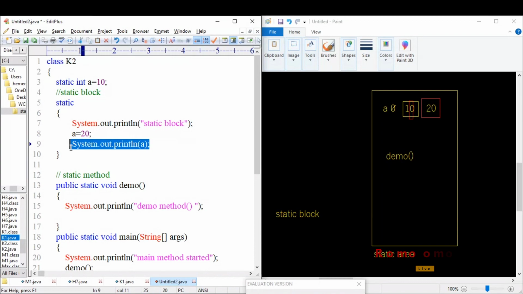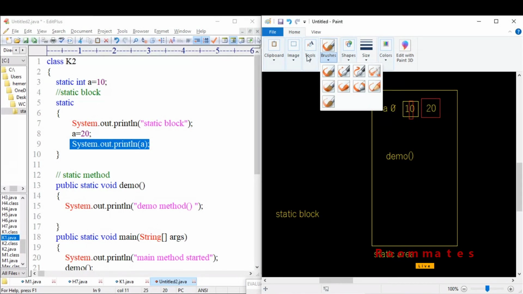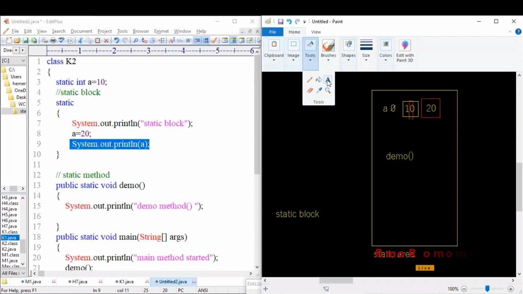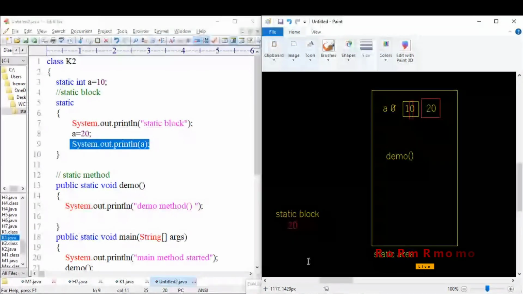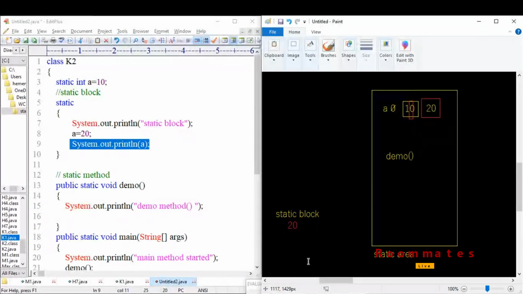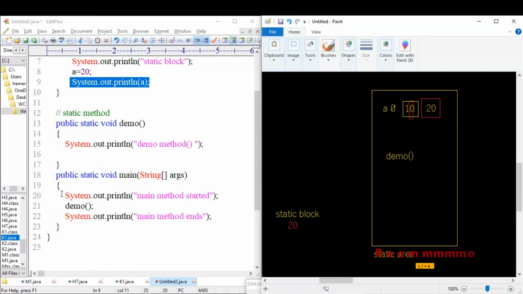The next line is print A. Which A, local or global? The global one. So what is the global one? That is 20. So it will print 20. Okay, so first what will happen? Static variables get loaded, then methods will get loaded. After the methods, blocks will get executed in top to bottom order. Once all these things happen, then execution of the main method will start.